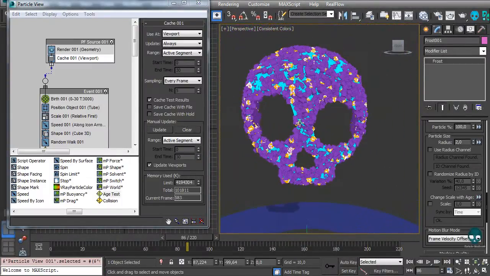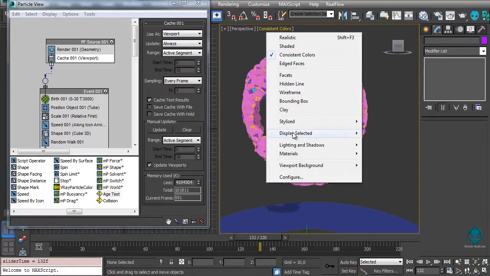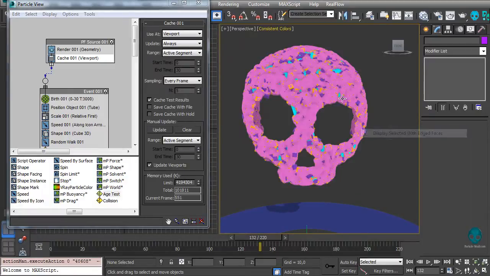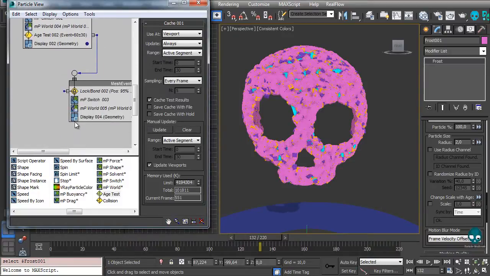Okay, let me see how it's going. I'll deselect. In fact, I will change this display select. I don't want to display selected with edge face. I will select the frost, and I don't want to see the particles from this event here. I just want to see the frost. And then we have to wait for it to update again. I'll pause it every time this kind of stuff happens and it's taking too long. Cool.